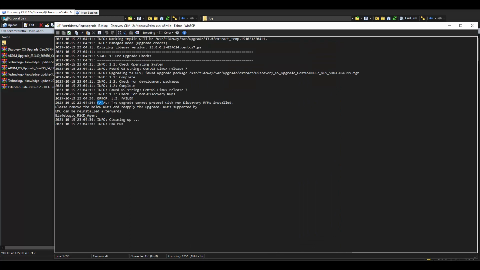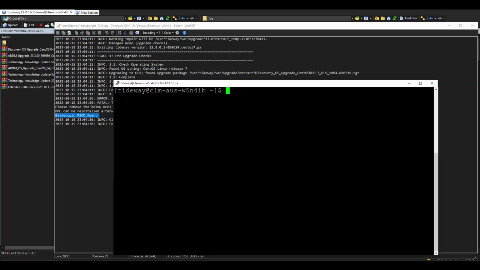Here the upgrade process has failed because it cannot proceed with a non-Discovery RPM installed, and the name of that RPM is BladeLogic Agent. So in order to proceed further, we need to remove this custom RPM. So let's log into the Discovery appliance with the tideway user from the command line and let's look for this particular RSCD installer. Here we can see that the BladeLogic RSCD agent is installed.